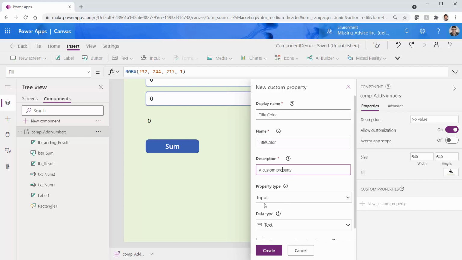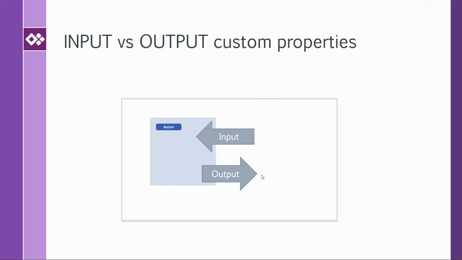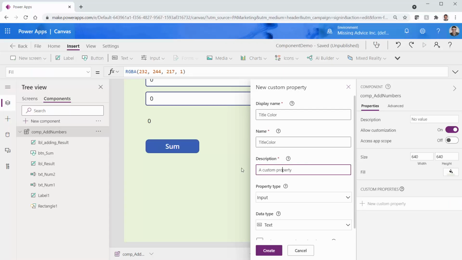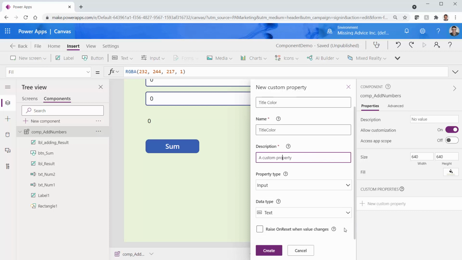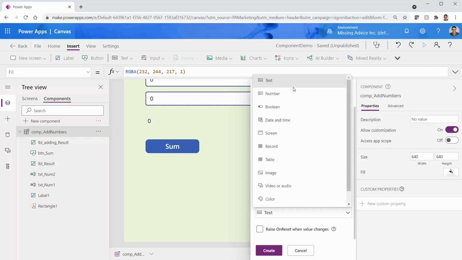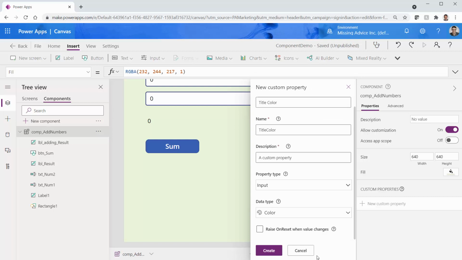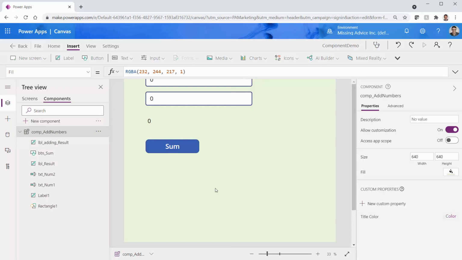I don't want to get there, but this one, because we want to send something from the app to the component. So basically we add a component, and from inside the screen, I want to tell the component how to change or what to set as the color of the header. We need to define an input property. So we say property type is input. Now, when it comes to data type, there's a huge list. In this case, we need color.